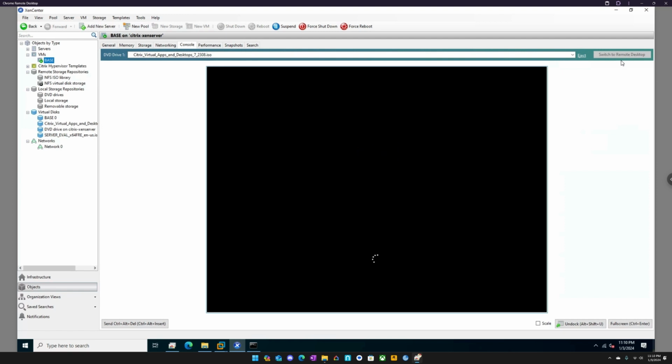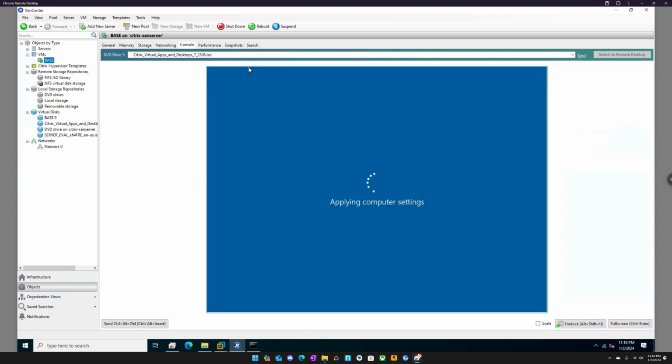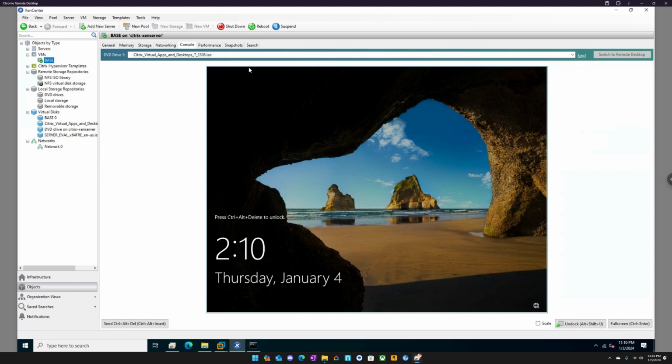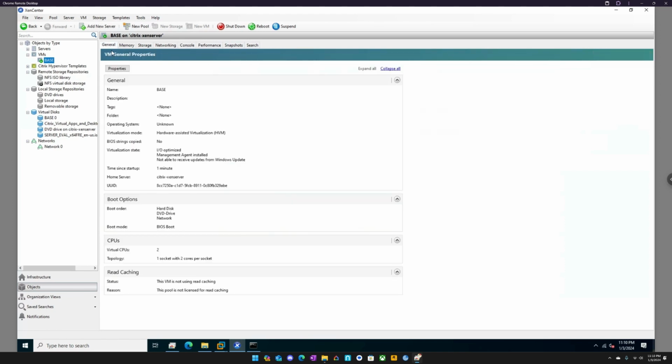But this looks new. The switch to remote desktop looks new. Maybe it's been here the whole time. I don't know. Okay, it did a little faster. Maybe the IO did something. Here we go.